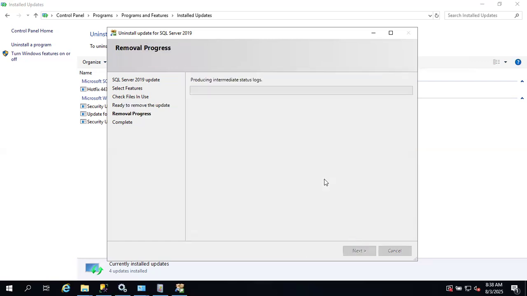So it is going to be removed now. Now this is called rollback. Rollback means going back to its previous state. As I said, you will include these rollback steps in the change request, as we discussed in the previous session.